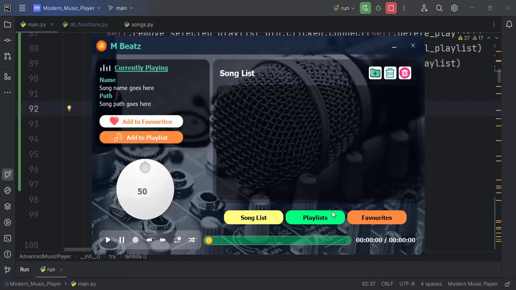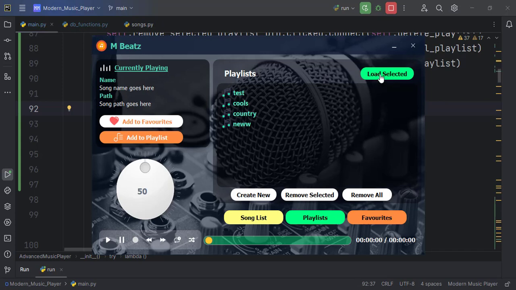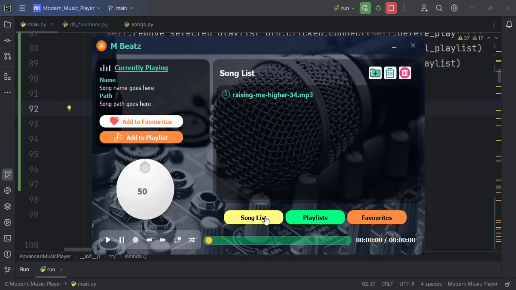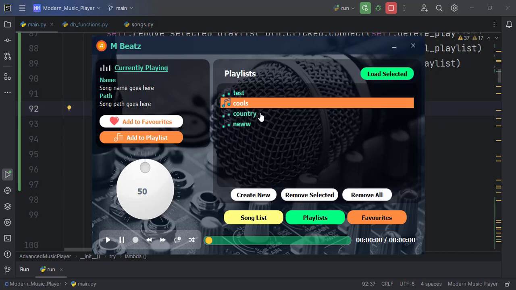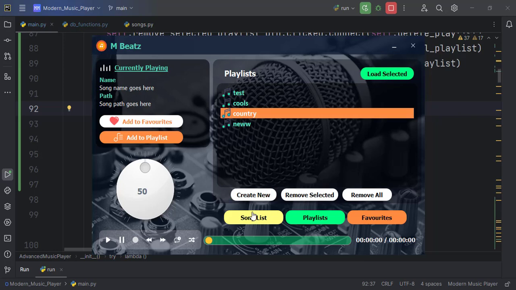Okay, so playlist. I think after that, okay. One of them has many songs. Is it cruise or country or something? So I say load selected, come to song list. You see that the song that was inside there has been loaded. One of them had a lot of songs. Load selected. That one too.